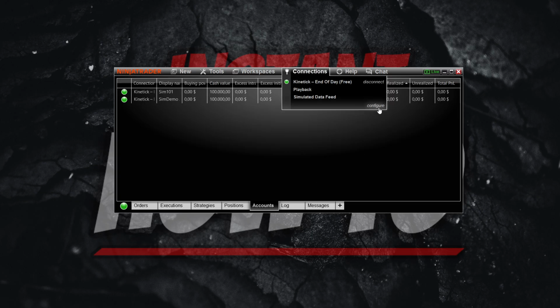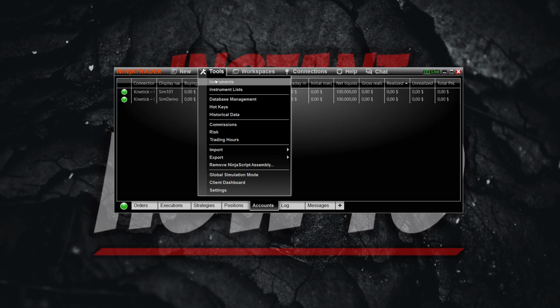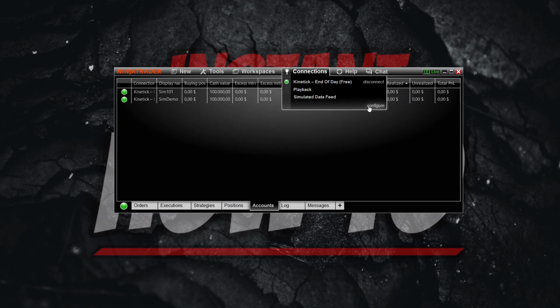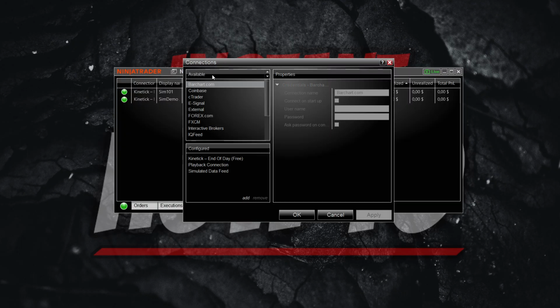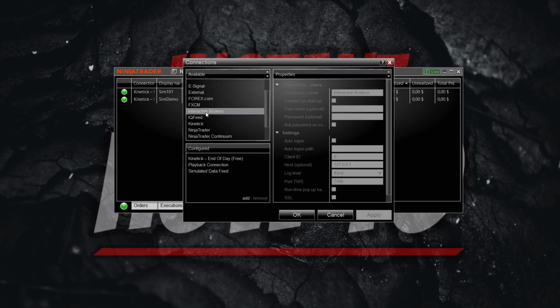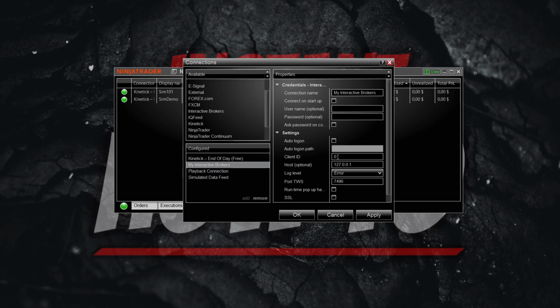Click on Configure at the bottom right. If you haven't ticked that check mark inside Settings, you won't be able to see this. And of course, click on Configure, and in here under Available, you'll be able to see Interactive Brokers. Click on it and click on Add. It's going to get added over here, and then you can give the connection a name. If you want it to connect on startup, you can check that as well.